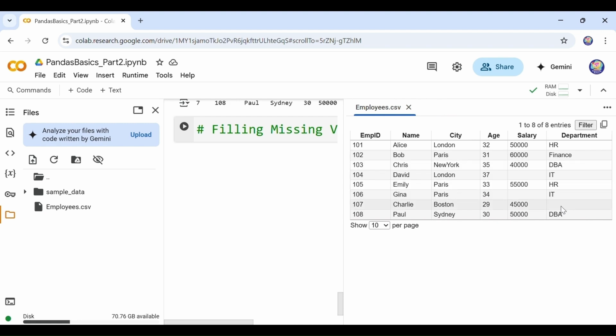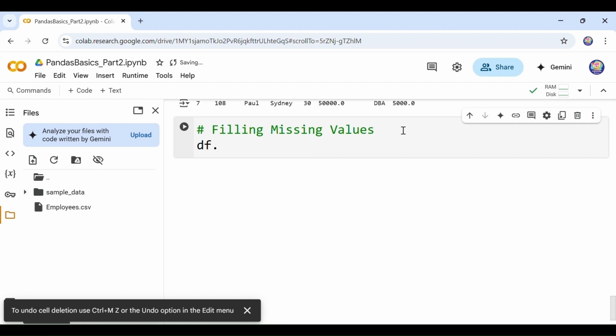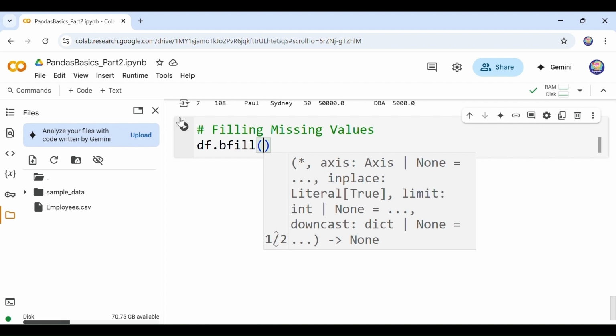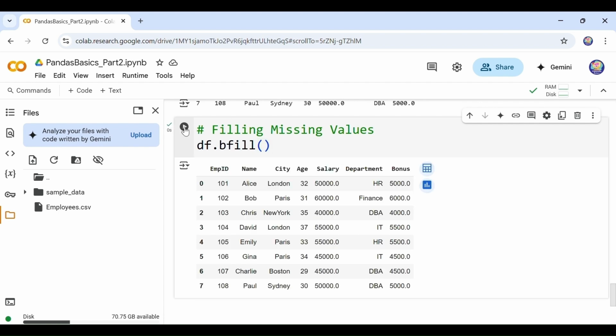So we can use the backward filling method to replace these missing values with the next value. Let's do it. I am going to type df.bfill, where bfill stands for backward filling method, and if I run this cell, then as you can see all the missing values have been replaced by the next value.